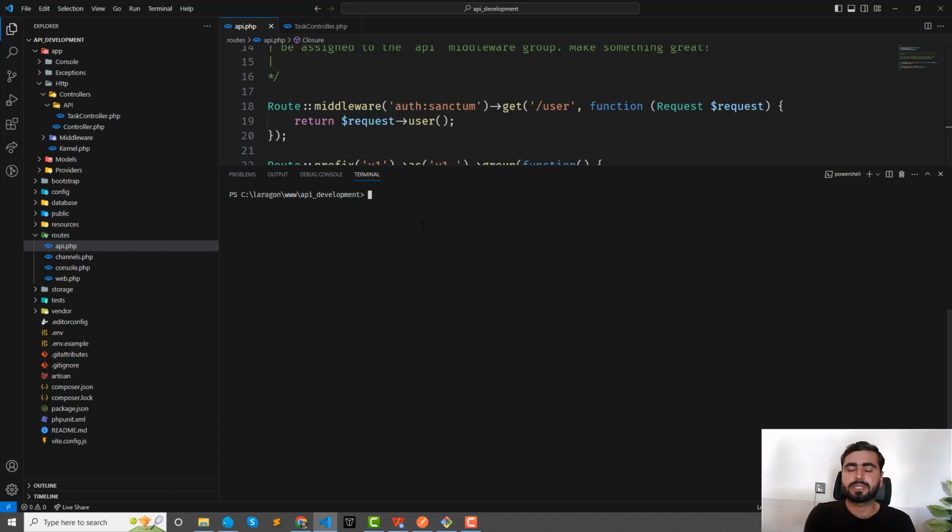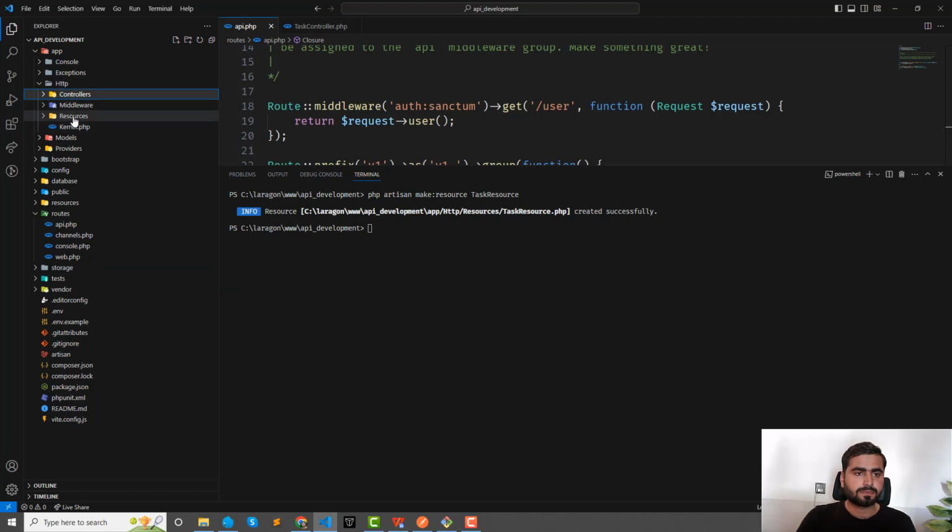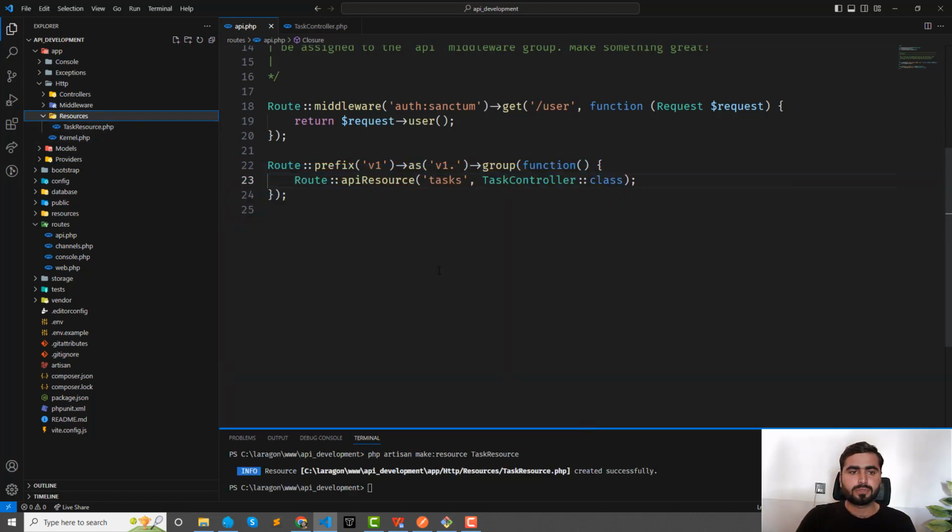Laravel commands are pretty descriptive. So PHP artisan make resource, and what's the resource name? It's TaskResource. Hit enter. It will create the directory inside the Http directory. And if I go ahead and open controller, yes, the Resources directory is added here, and this contains the TaskResource.